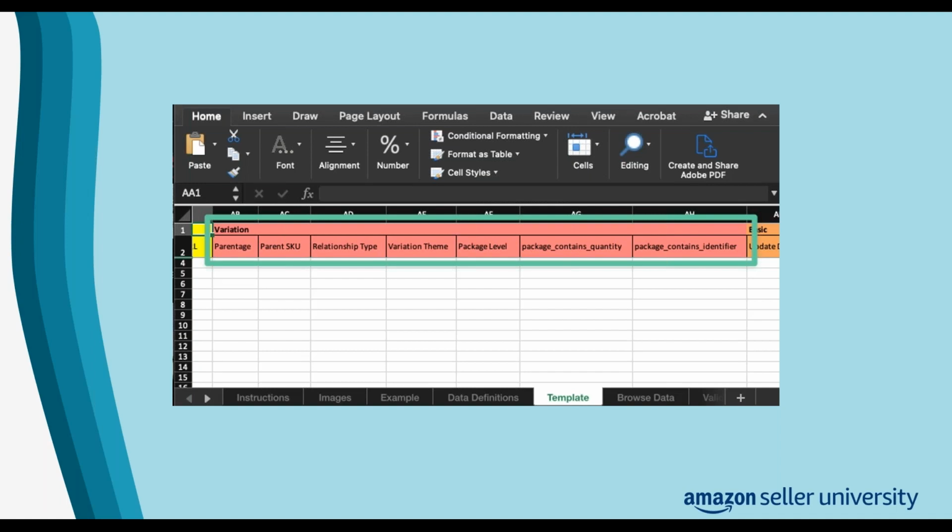When you click in the cell, there's actually a set of valid values, and you can only choose between one of two options. One is parent, one is child. So you would designate the parent as the parent listing, and then all the children to be associated with that parent, you would label them as children.